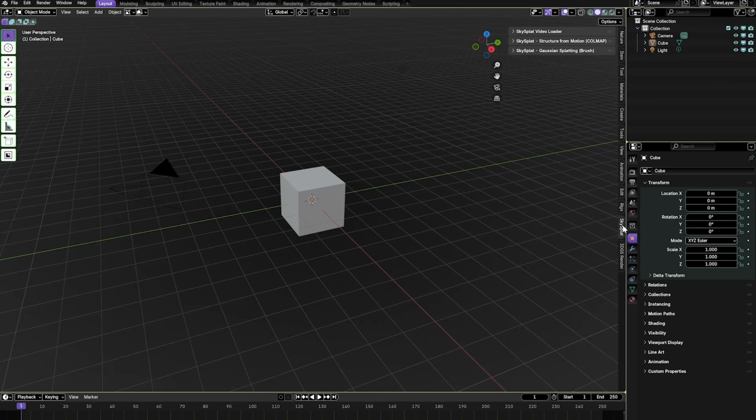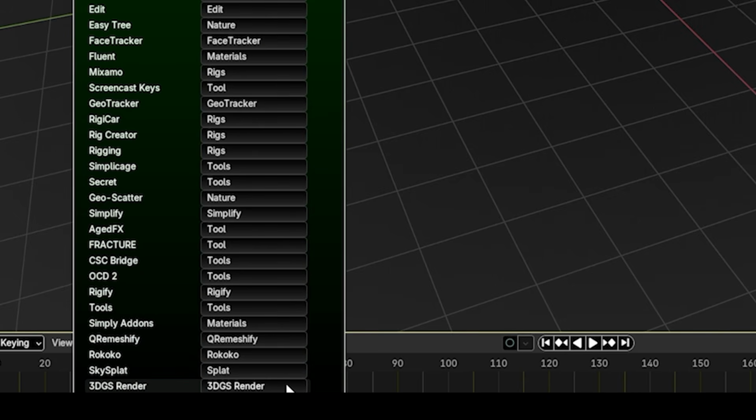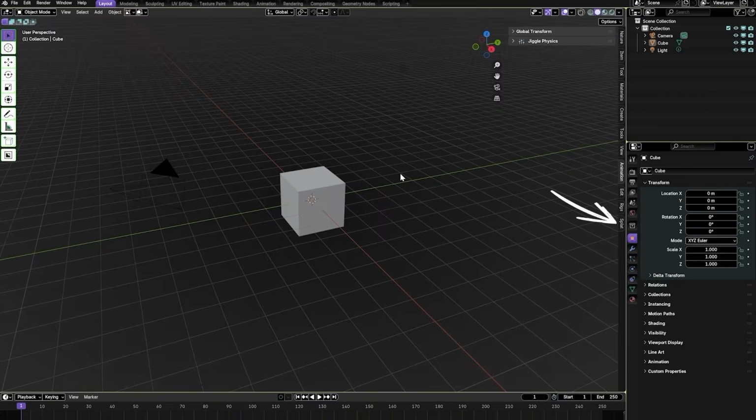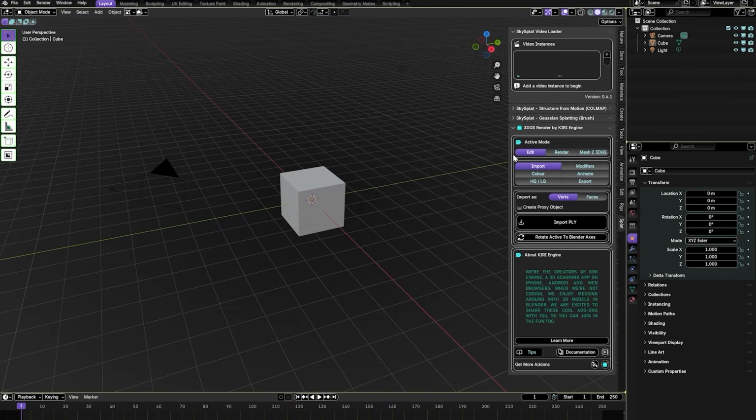So once you've installed it, you should find it in the N panel. Now in my case, I'm using the Simple Tabs add-on, which lets me organize everything into a single tab. So it doesn't clutter up the workspace, it just makes things a lot cleaner and easier to navigate. So right here, I've got both add-ons in one place, SkySplat and the 3DGS add-on. If you want to set this up for yourself, I've got a full video showing how to customize your N panel and keep things organized. You can check that out using the link on your screen.